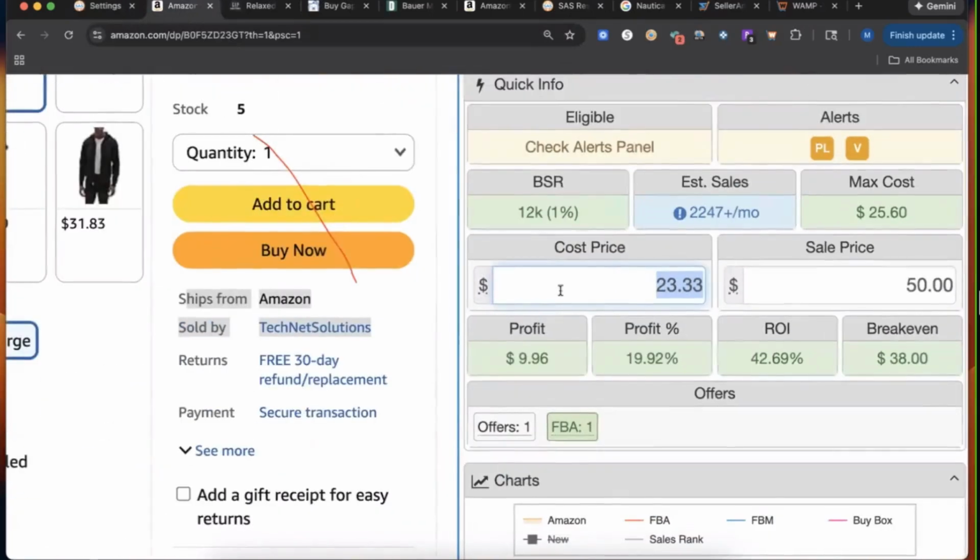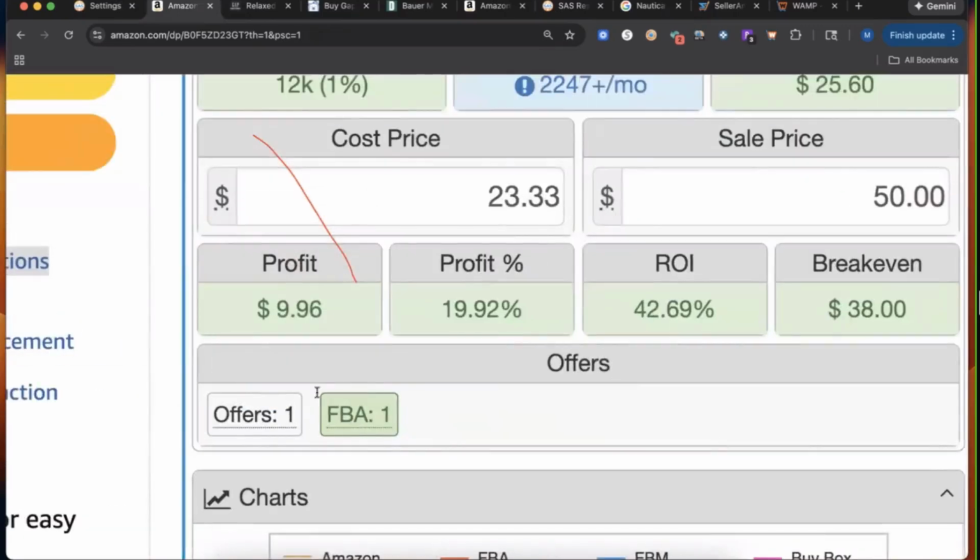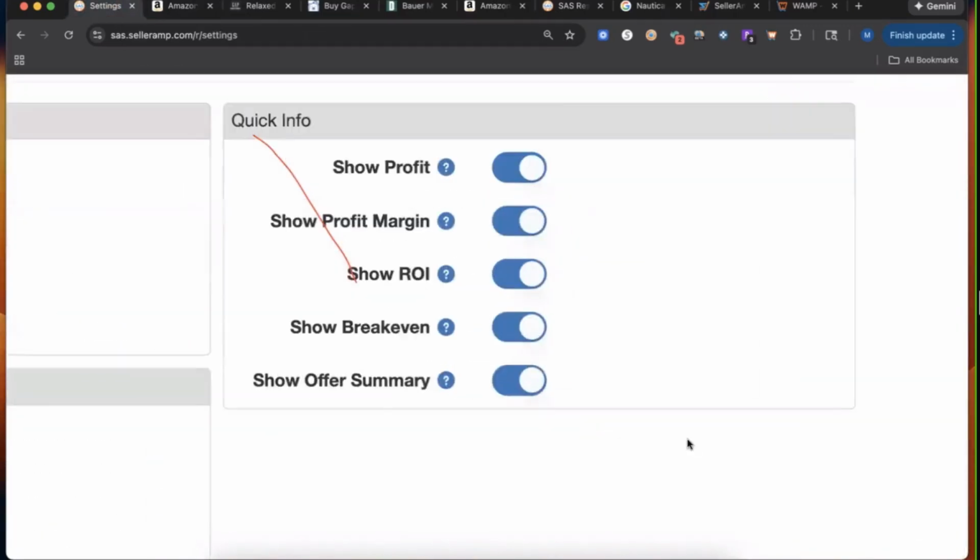I miss anything on quick info? Are we good to go? No, I did forget to mention the offer summary here. Very helpful. It's one of those settings you got to put on there. Offer summary.